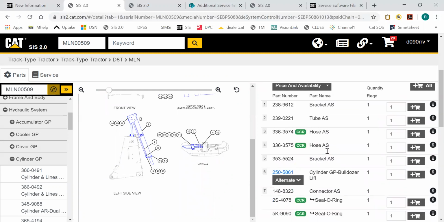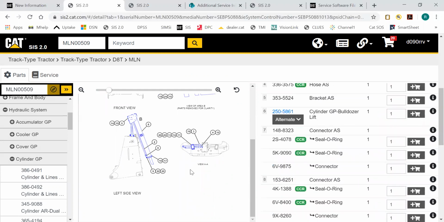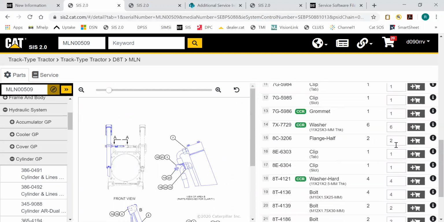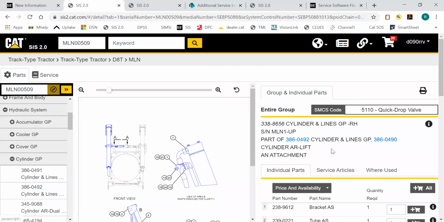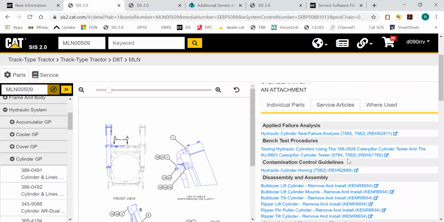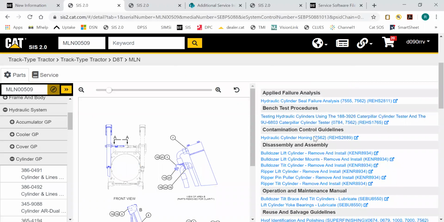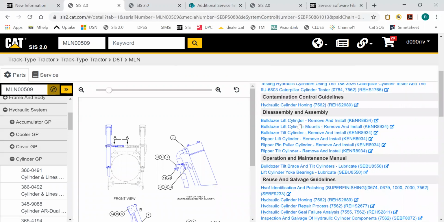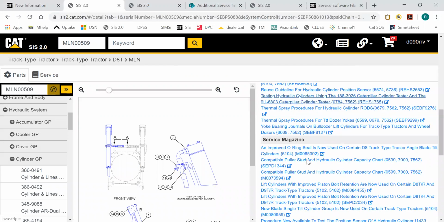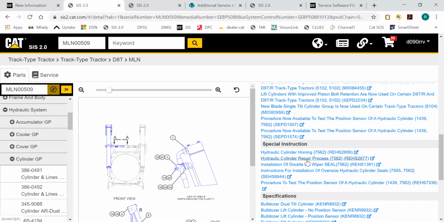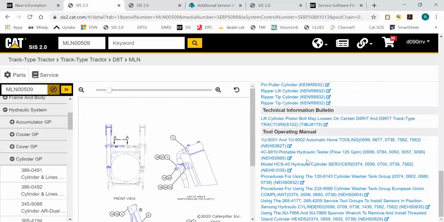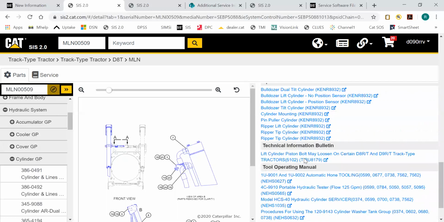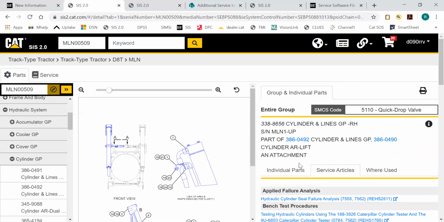And I love the fact that on the far right-hand side, if you roll that back up, right there's your service articles. So if you click it, there's all of your disassembly and assembly, OMM. It's all right there on one page. One page. To me, this is the best way to navigate 2.0. It is. It is.